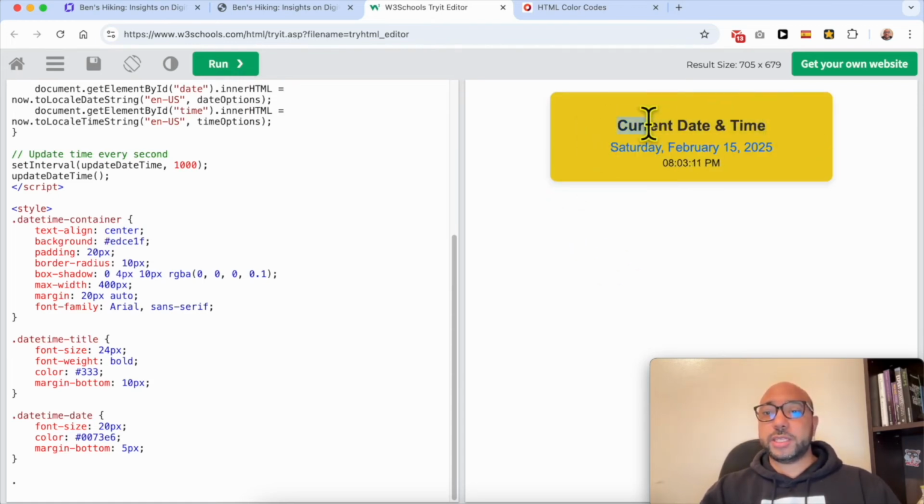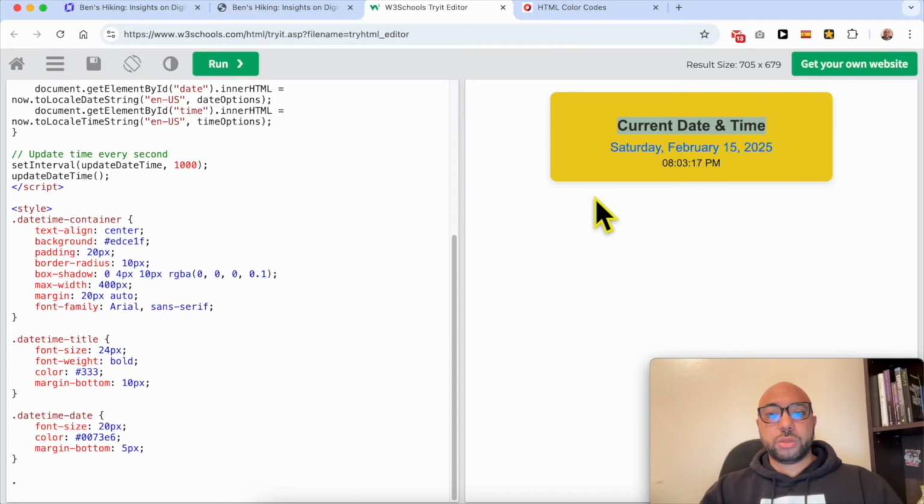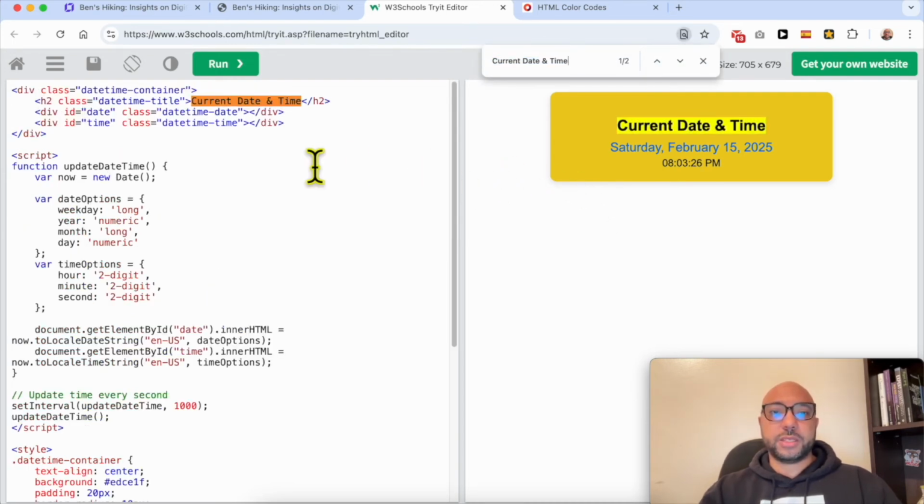Let's say that you want to edit this title text. Just copy it like that. To find this piece of text on this page, press Command F on Mac or Control F on PC. This is what I'm searching for, and this is where it's placed. Now let's call it Ben's time and run it. As you can see, it was updated. I will return to the original text.